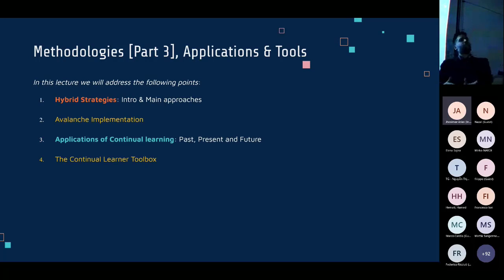Finally, the third part of the methodologies section will be on this idea that I think is very nice, futuristic, of hybrid strategies for continual learning. That is how we can plug and play these different approaches and build very cool and even effective, efficient strategies that would mix these ideas. I think this is fundamental, and will mostly be the future in terms of practical impact of continual learning.